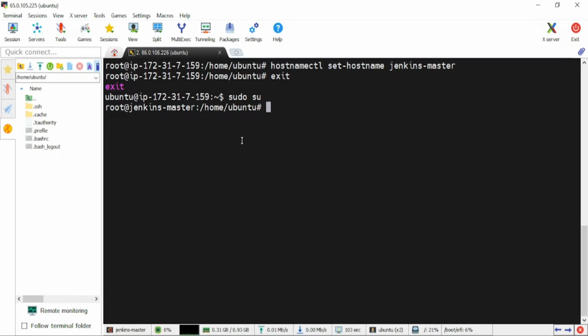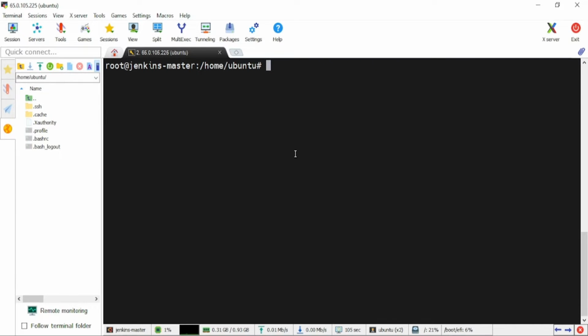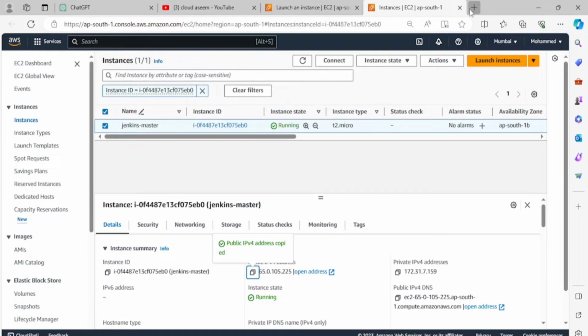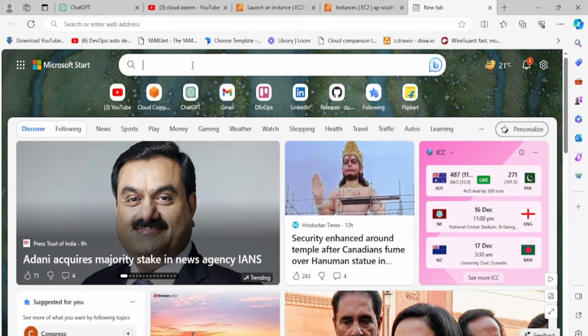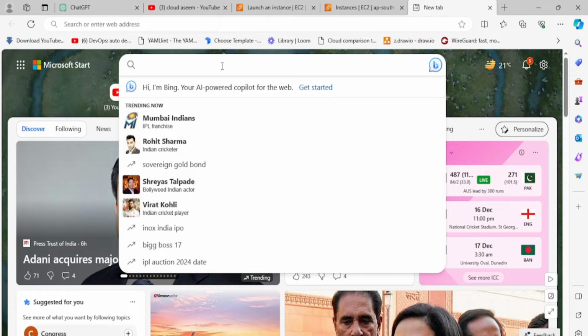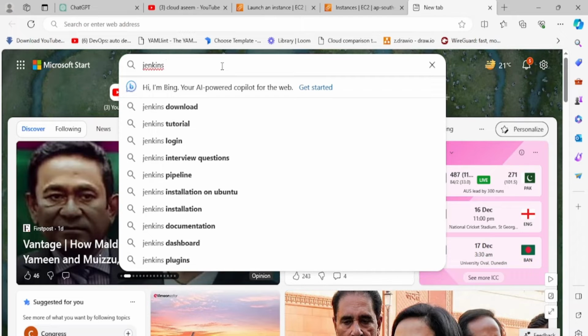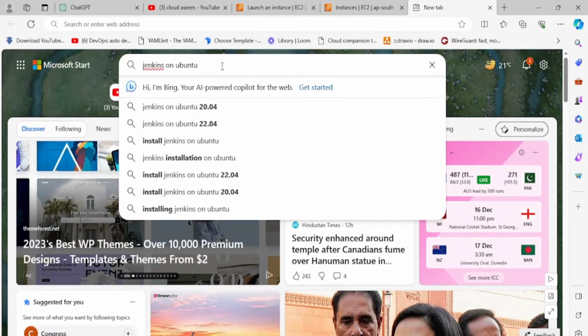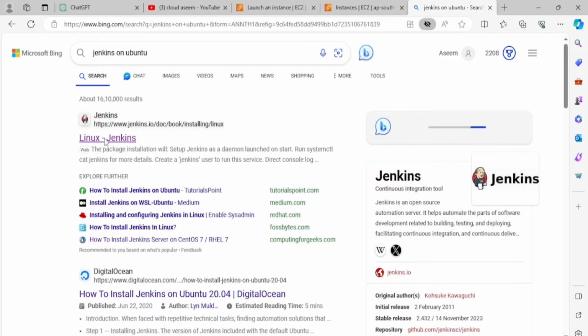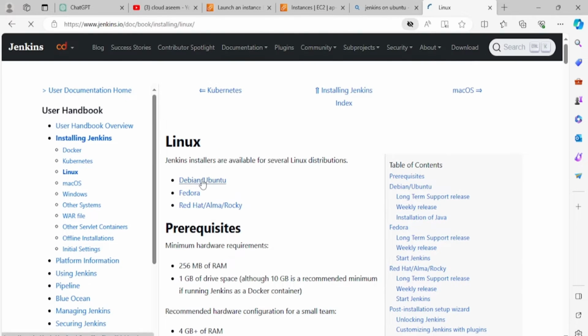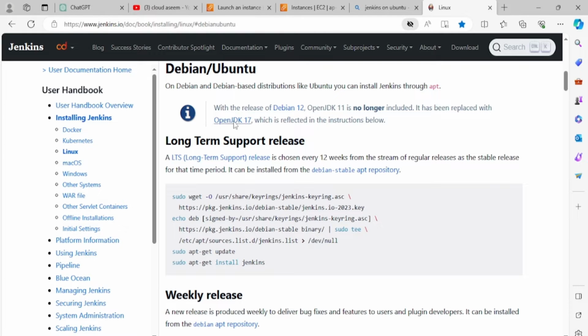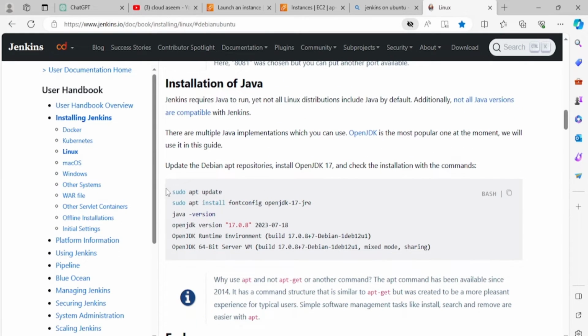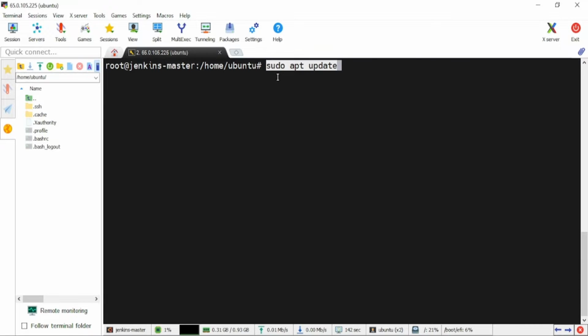Okay, so now we will install Jenkins on this master machine, right? I will go back here, then go to the official documentation. I will search for Jenkins on Ubuntu, go to the official page of Jenkins, and click Debian. What they say is that we require OpenJDK 17 version, so the prerequisite is that we need Java. I will copy the command from here and paste it here, right?